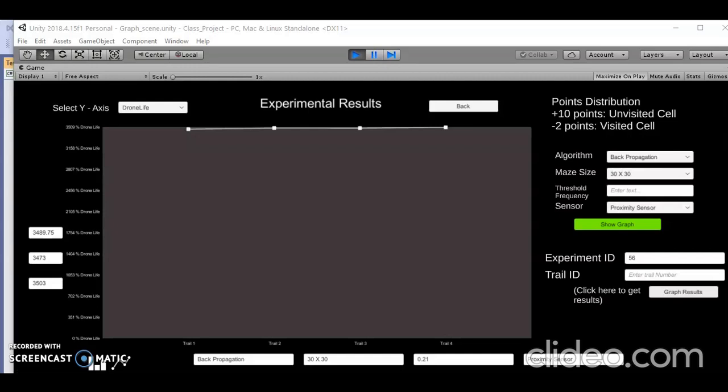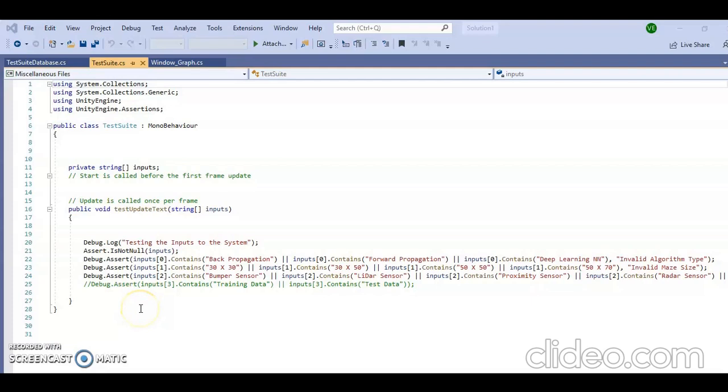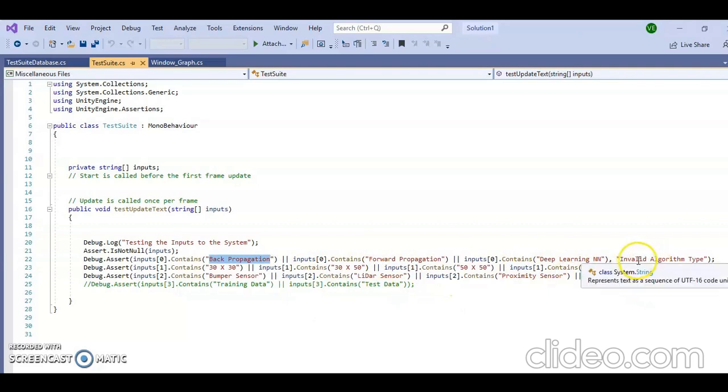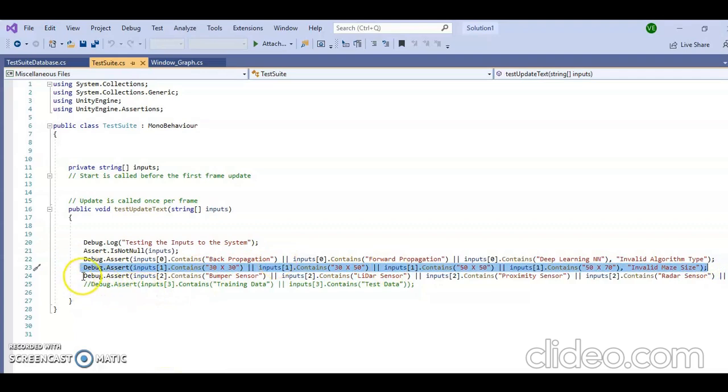Now let's go through the test cases that we have designed for our component. Before inserting any of the input values, we are checking whether the input contains, for example, for the algorithm type, back propagation, forward propagation, or deep learning NN. If it is not any of these, we are sending a message saying that it is an invalid algorithm type. In the same way, for the maze size, we are using the assert statement, and for the sensor, we are using this assert statement.